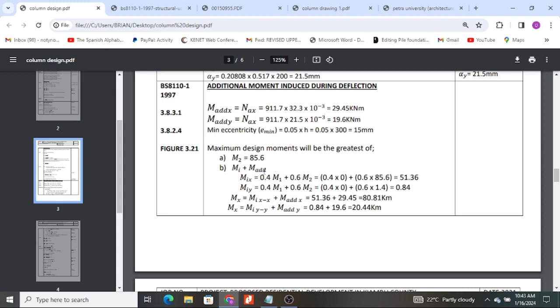So this is the formula of finding it, and then you take 0.4 multiplied by M1. In this case our M1 is 0. You add 0.6 multiplied by M2. So since M1 is 0, there it is. And once you add 0, you multiply 0.6 by the moment, you get these values. This gives you the Mi, which you need to add this additional moment during deflection to get these moments. So that is how we go about B.